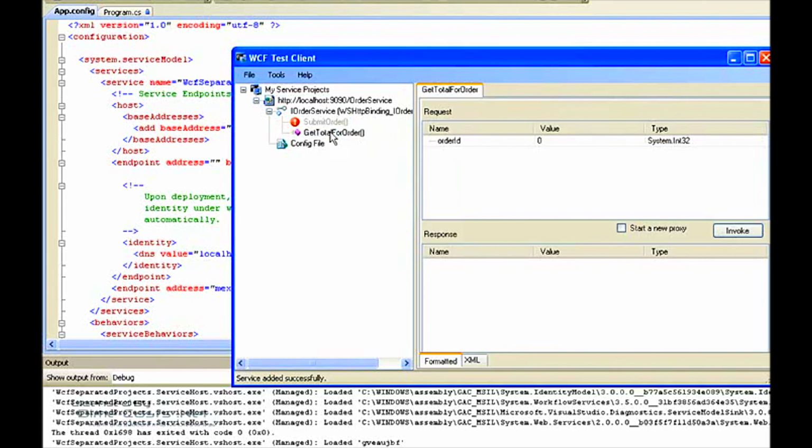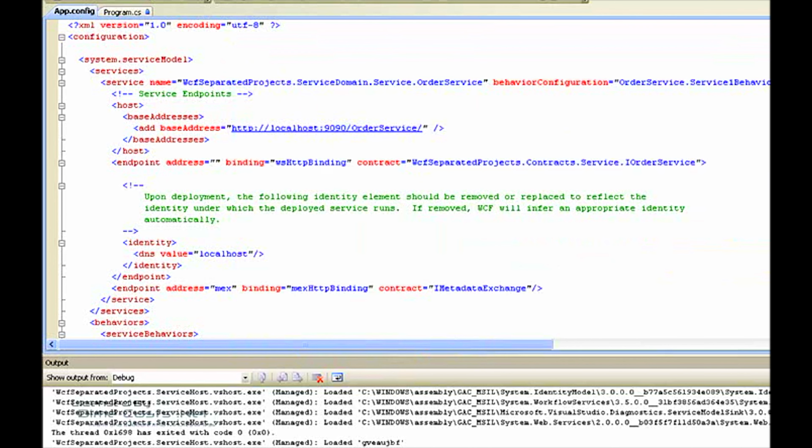So you can see here the submit order is not supported because it takes an object in to submit the order, but what we can do is get a total for an order. So we're going to give it a random number like 55, and then we're going to invoke it. Wait a second, and then we should get a response back specifying how much our order was for order ID 55. It's running behind the scenes, and there we go. We're getting back 96.877. This value that's returned here is inside of the order service.